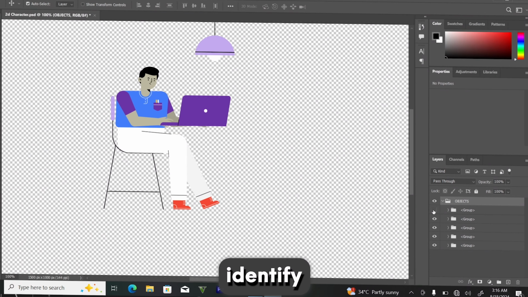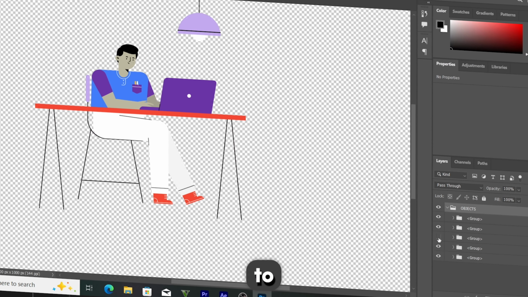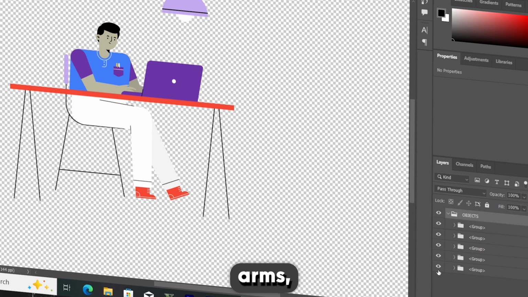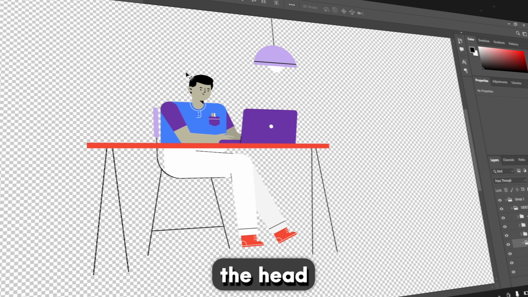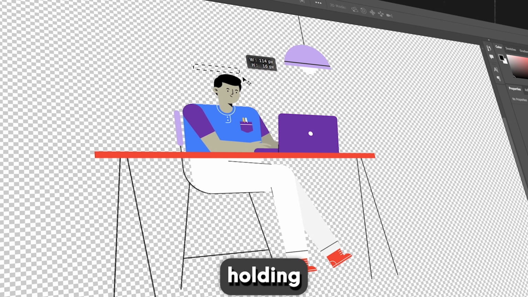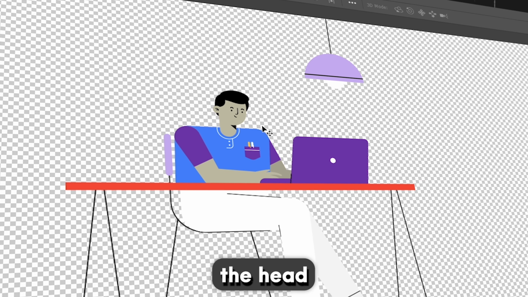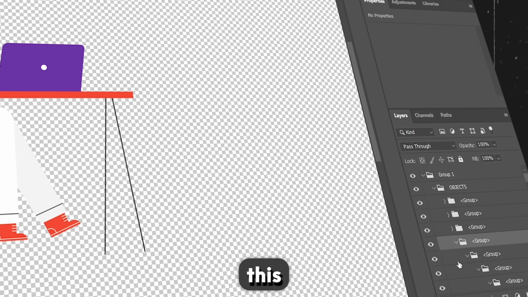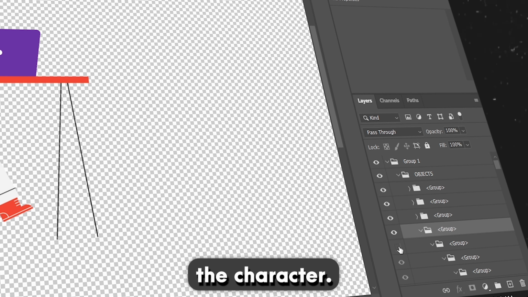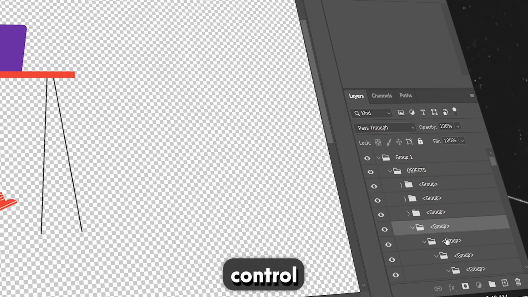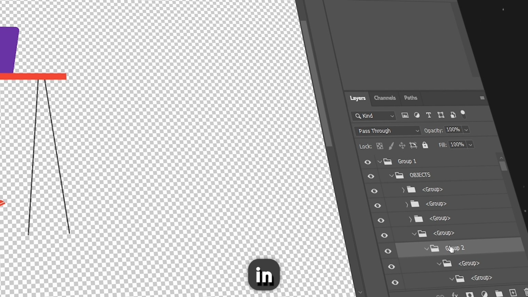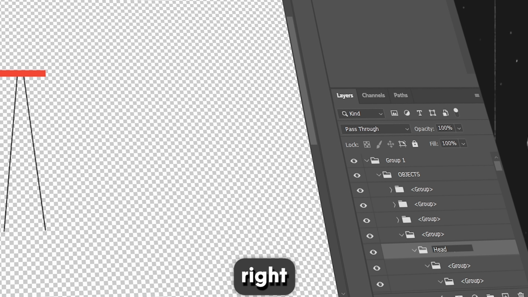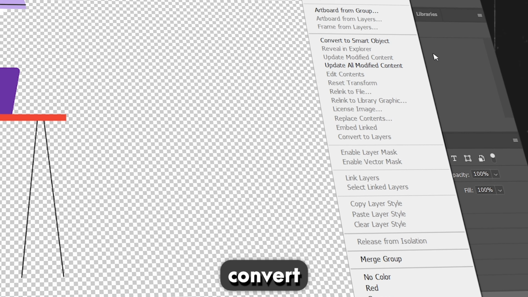After removing all these unwanted parts, we will identify all the layers which we want to animate, such as hands, arms, legs, etc. For example, if I want to animate the head of this character, then holding the Shift button, I will drag the mouse over the head of the character, which will select it. Then I will press Ctrl plus G to create a group layer, name it head, then right click on that layer and convert it into a smart object.